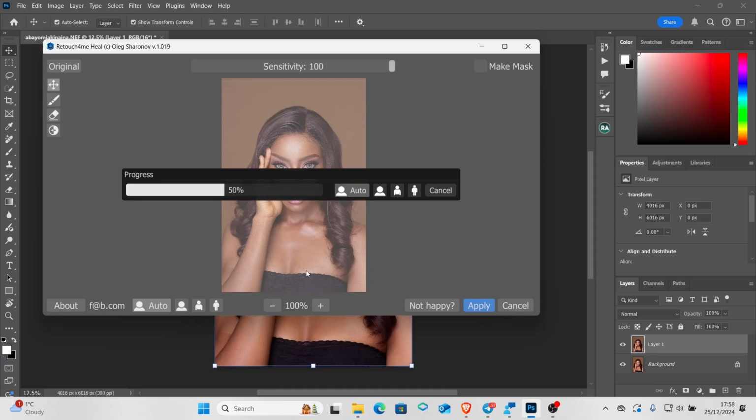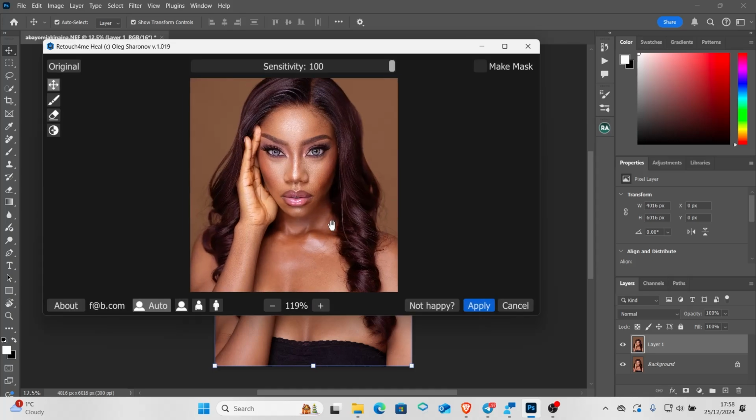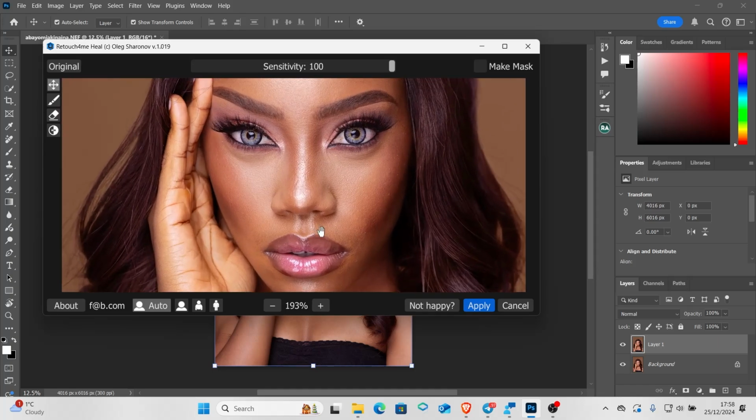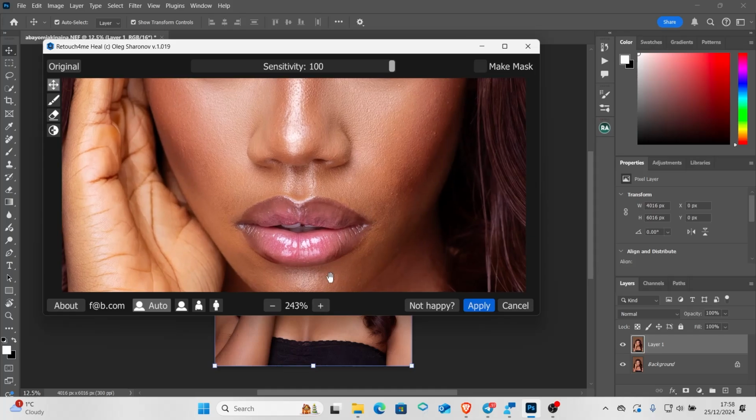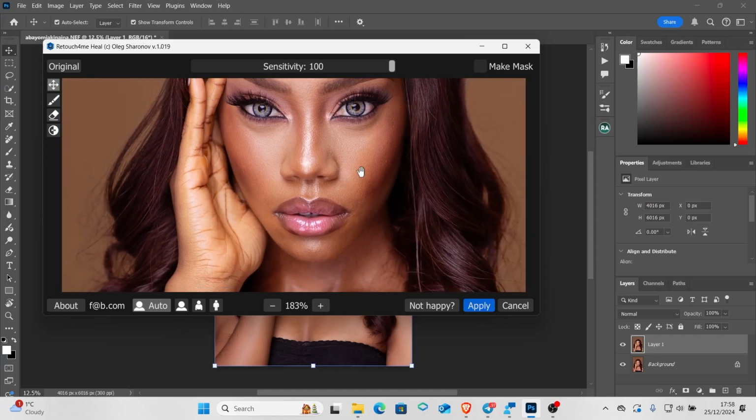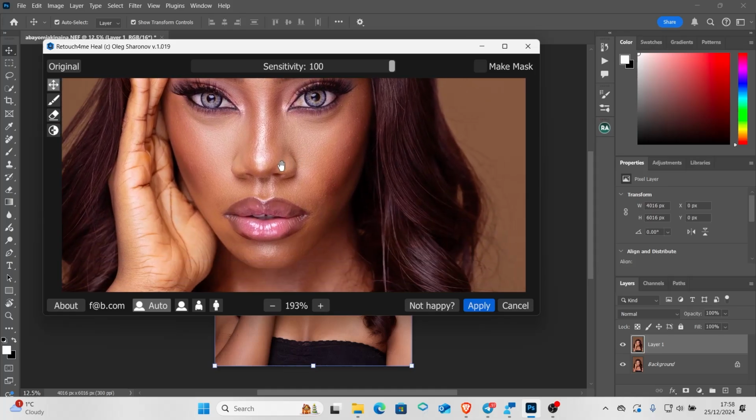So we wait a bit and it delivers the results. All right. So to zoom in, you can actually use the scroll on your mouse, or you can use these buttons right here. I like to use the scroll of the mouse. So as you can see, this is our original, and this is with Retouch4me Healing.